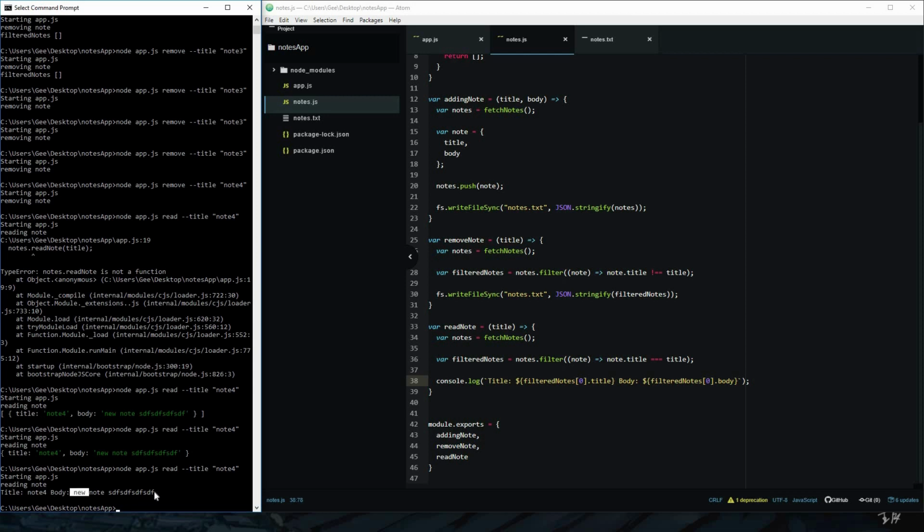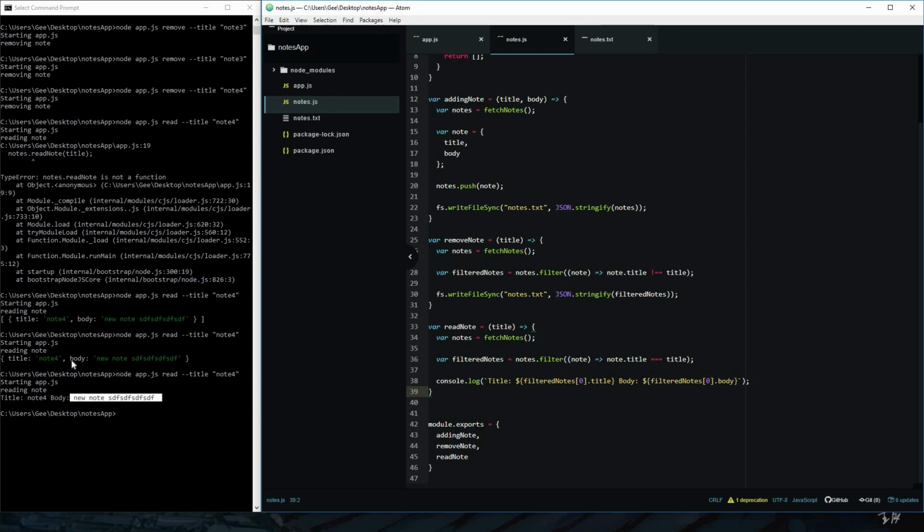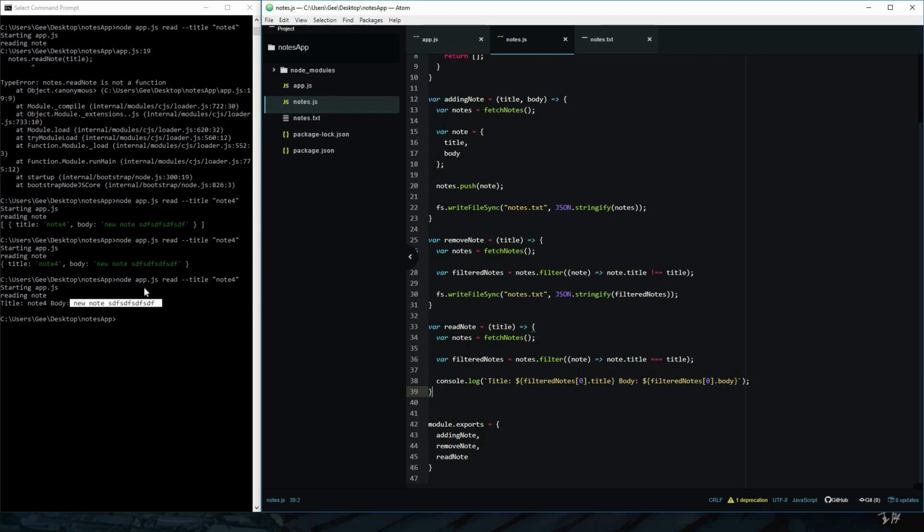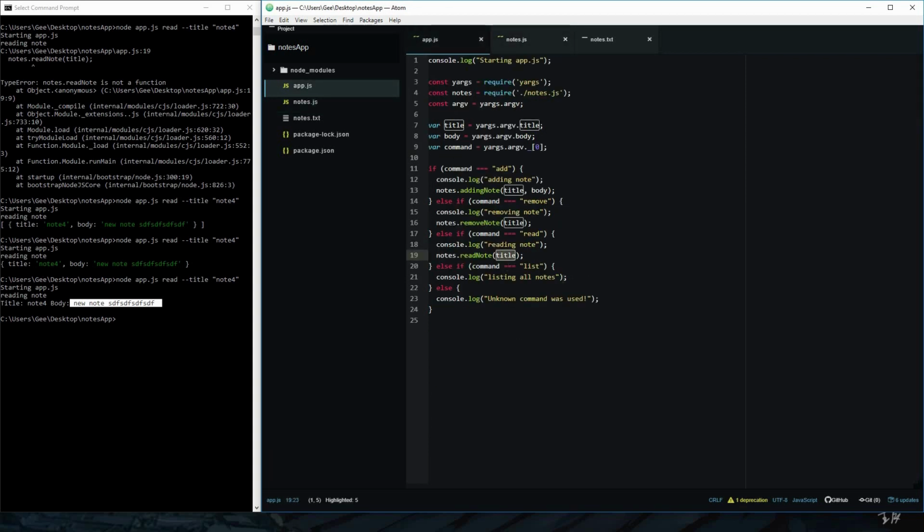Title: note 4. Body: new note, and then whatever this is. And you can display this however you want to display. And we're gonna do something later on down the road for that. All right, great. Now we have that. Now the only thing we need to do is list. So notes dot list. I'm gonna just say get all. Get all.